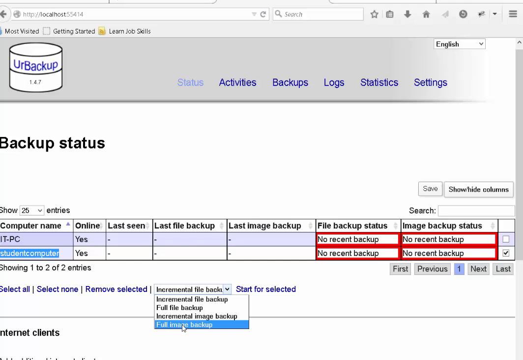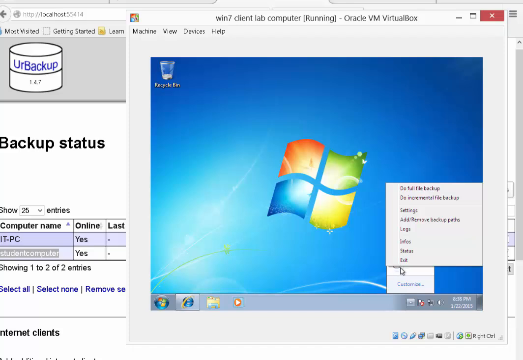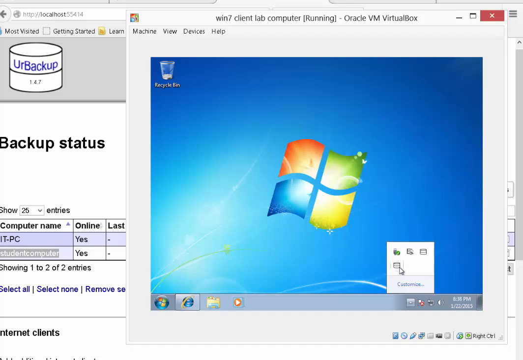What you can do here is check this and just run a command from here, like full image backup, and say start for selected. So what's going to happen is it is going to send out through the server a signal that I need to do full image. And let's go back here and we'll see this icon will change in a little bit.